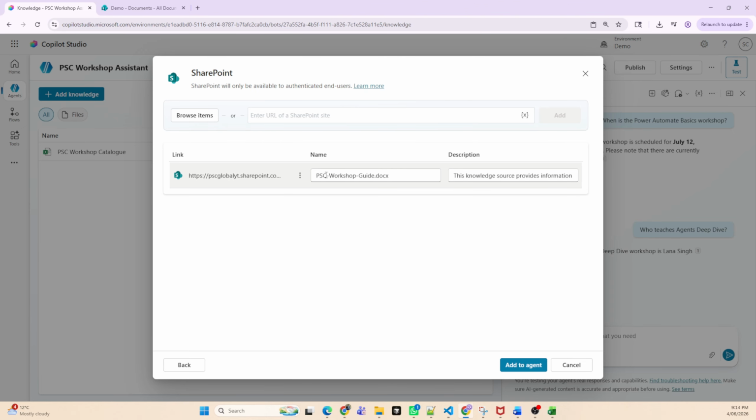The reason for the proper name and description is because in the instructions we are providing which knowledge source you have to use for that purpose. So that's why. And in the description I'm providing that it contains practical information for workshops related to certificate, policy, reimbursement and all those. Let's add to the agent.